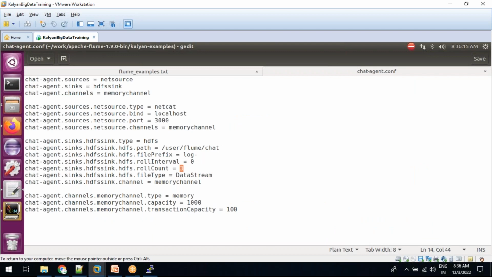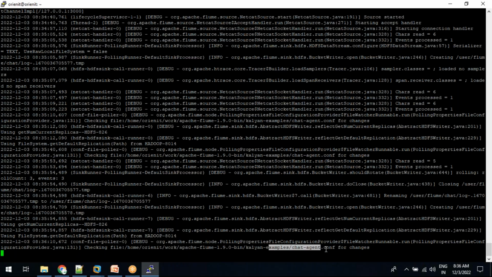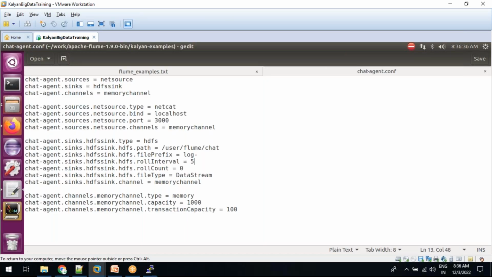Okay, suppose now I make this number 0, and this one 5. Whenever you modify this file and change it, Flume will automatically take care of it in a few seconds. You can see there is a message looking for the changes. Whenever it sees these changes, it will understand. From now onwards, every 5 seconds, whatever the data might be, 1 record or 1000 records or 2 lakh records, it will write it. Previously it was 3 records, but now it is not 3 records.